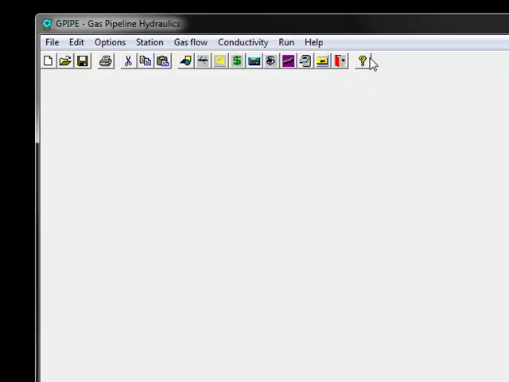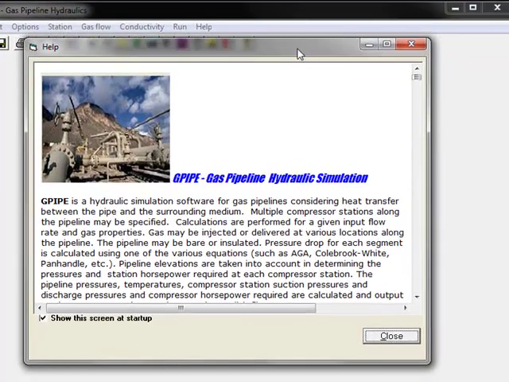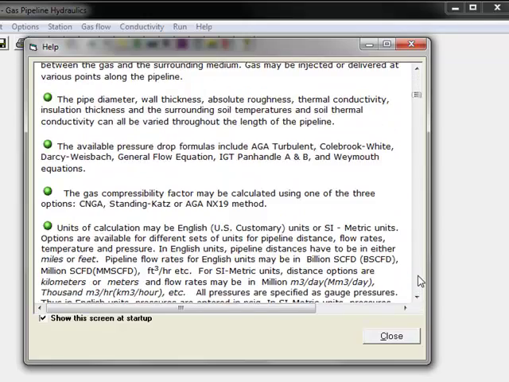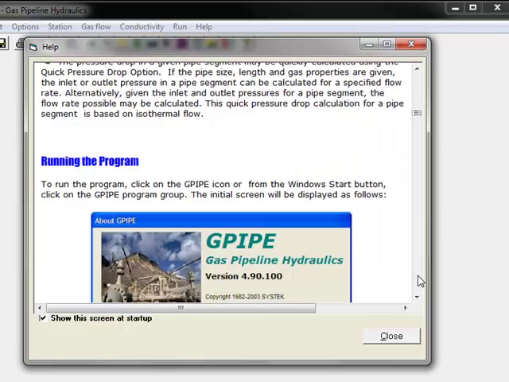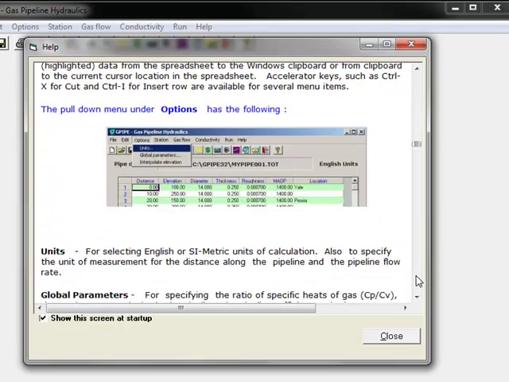Exit the program, and here's the help screen. So if you go to the help screen, it gives you kind of a summary of the program, its features, all these different things if you don't have the manual handy.